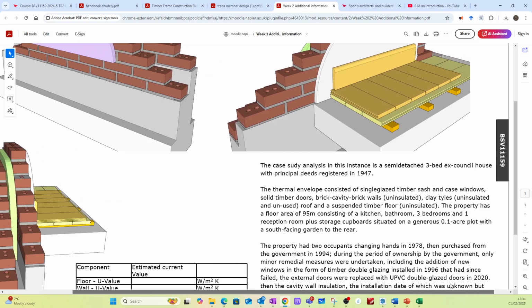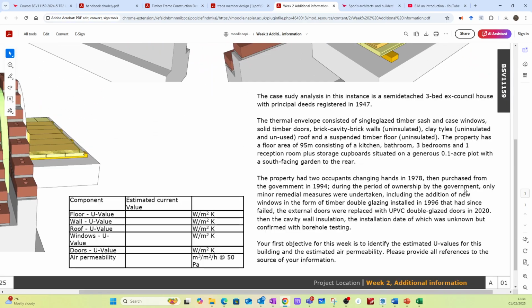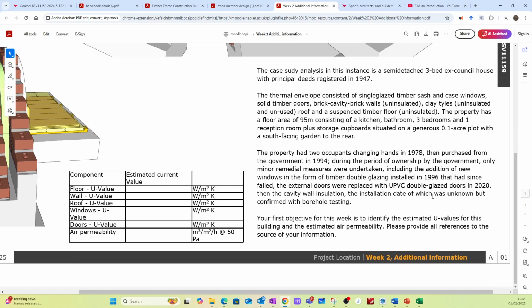However, we'll read this text out. This case study analyses a semi-detached three-bedroom ex-council house with principal deeds registered in 1947. The thermal envelope consists of single glazed timber sash and case windows originally, with solid wood doors, brick, cavity brick walls, uninsulated, clay tiles, uninsulated, unused roof. The suspended timber floor, uninsulated, that's between the ground and the first.